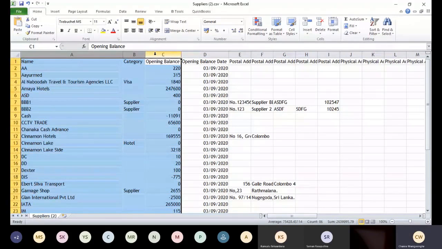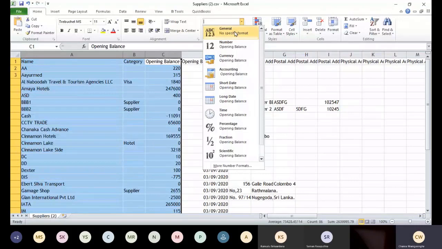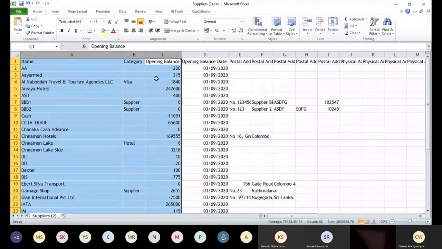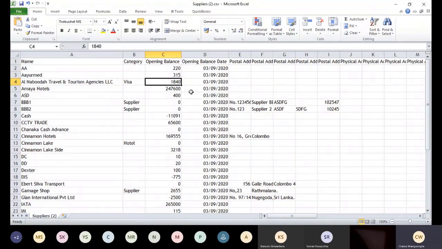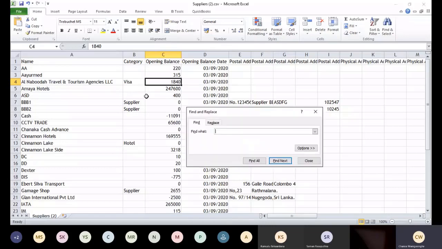You can change the format by selecting the fields, clicking on this General, and selecting General. And before uploading the CSV file, make sure there are no double spaces. You can check if there are any double spaces by pressing Control F. Find any double spaces, type two spaces there, replace with one space, and click replace all.